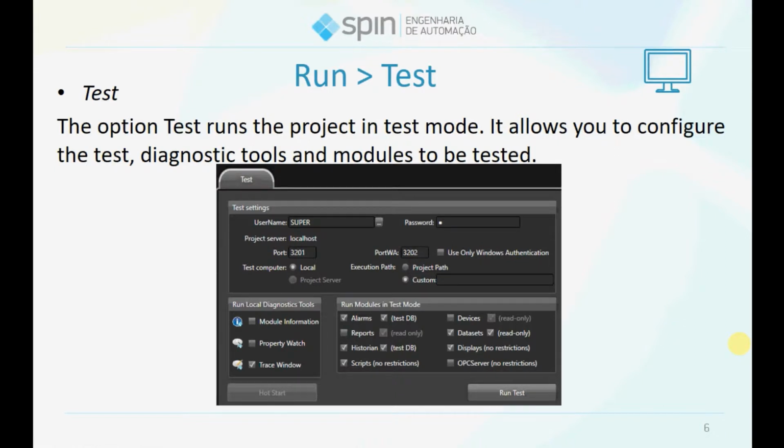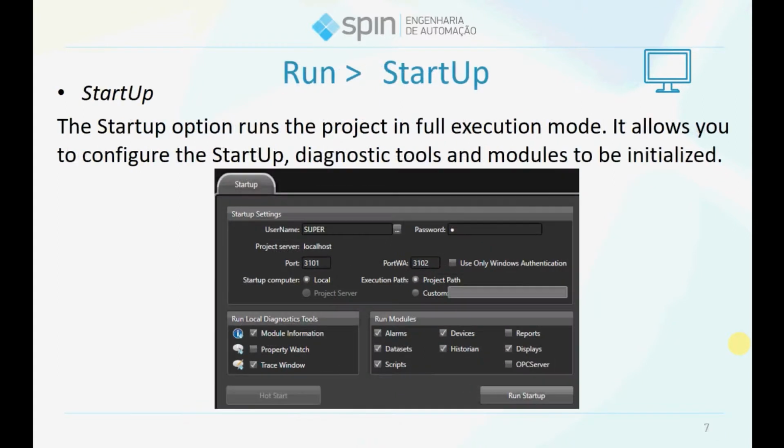Test submenu is used to run the project in test mode. This is a great tool for when you want to test the project in field without influencing or changing the commands and values obtained in field.